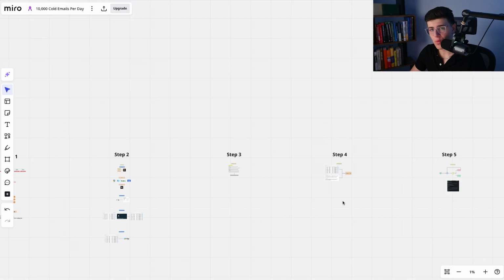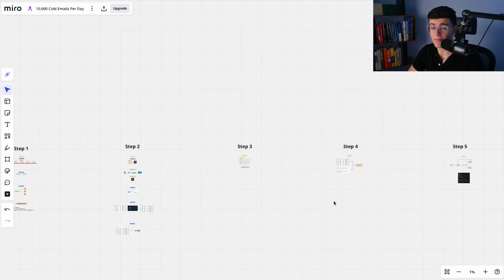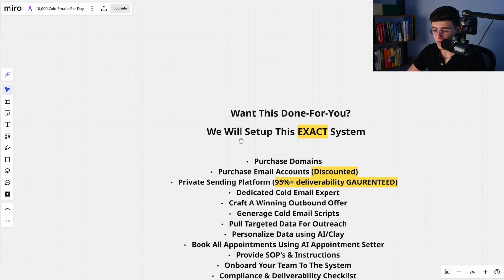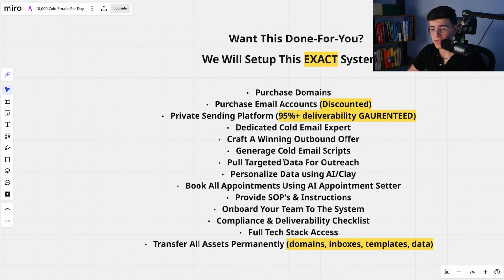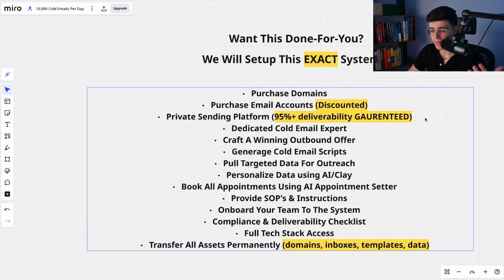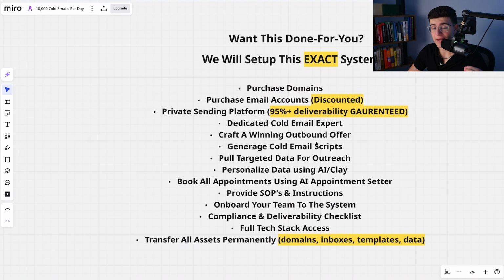Now, if you own a B2B marketing agency or B2B company in general, and you want to delegate this and you don't want to do all this yourself, I have an offer for you. Right? If you want this done for you, we will set up this exact system that I just discussed. We're going to purchase the domains for you, purchase email accounts, right? Which are at a severely discounted rate because we are an agency, right? We will get you set up on our own proprietary sending platform that guarantees 95% deliverability. Okay, we're going to get you set up with your own dedicated cold email expert, right? I have people in my business that help you set up everything else here, which is crafting a winning offer that makes sense for you, that is going to kill it with outbound.